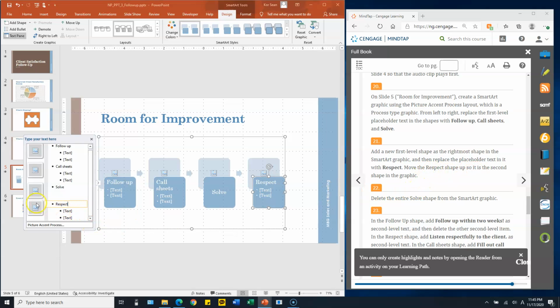So I want to move this one so that it will become the second shape. Respect is the last shape, so we'll move it to the second shape. Here's how you can move it. Click the Move Up button here until it becomes the second position.